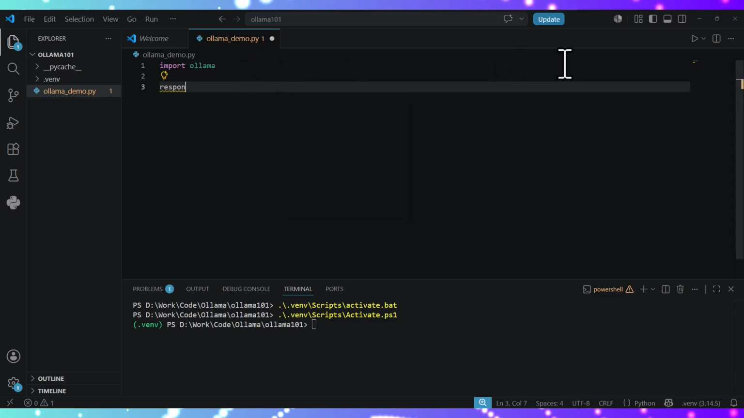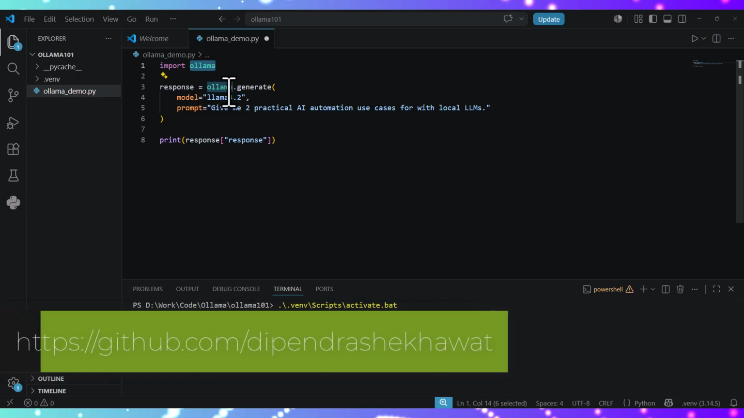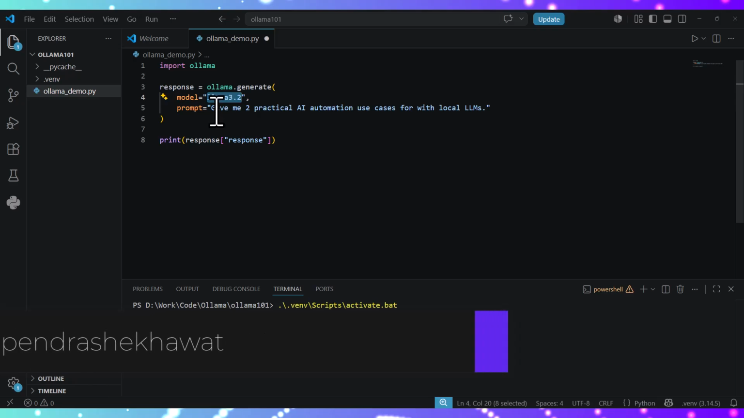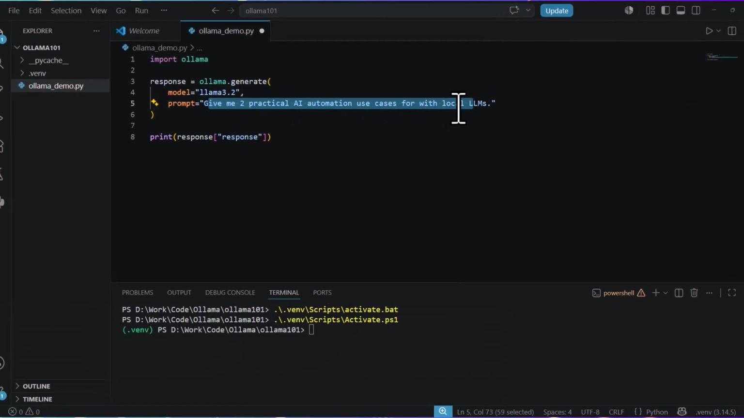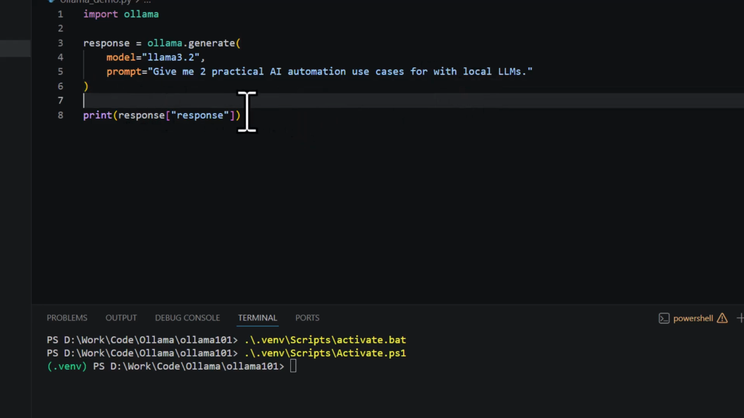Just to fast track things, I have already written that. I'll copy this. So what we are doing here is importing the library, then using the generate method, we are passing the model name and we are asking a prompt, right? Give me 2 practical AI automation use cases with the help of local LLMs.